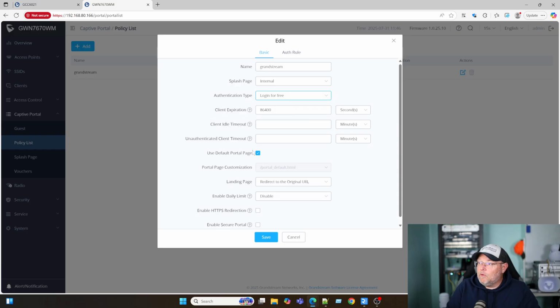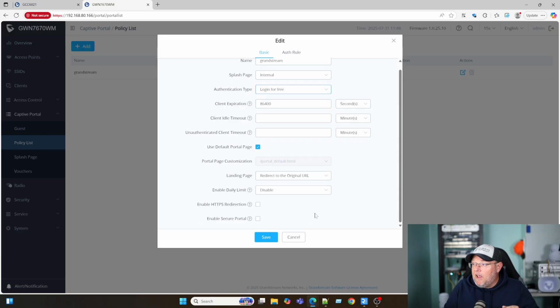And right here you can see we're going to use the default portal page. Now you can do complete portal page customization. When you're using it on the APs, you can download the whole portal and you can edit the HTML and then re-upload it. So you have complete customizable control. And if you'd like to see a video on how to customize that, let me know.